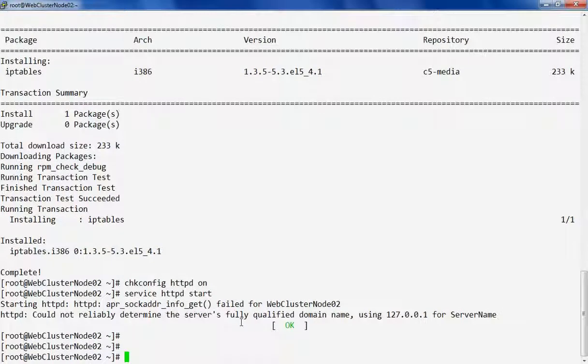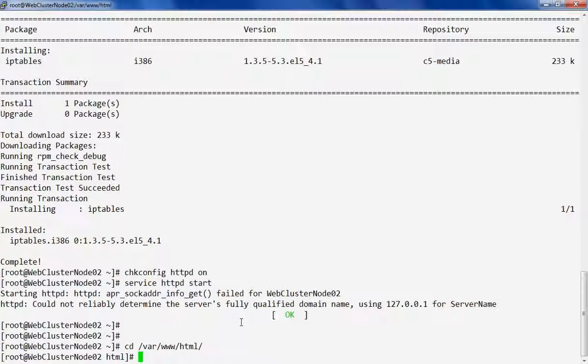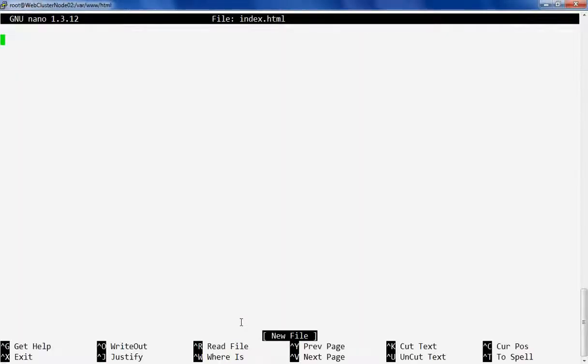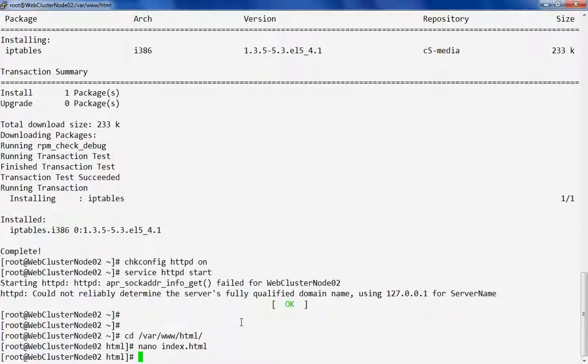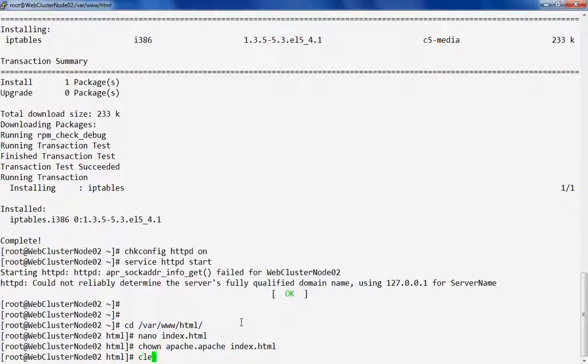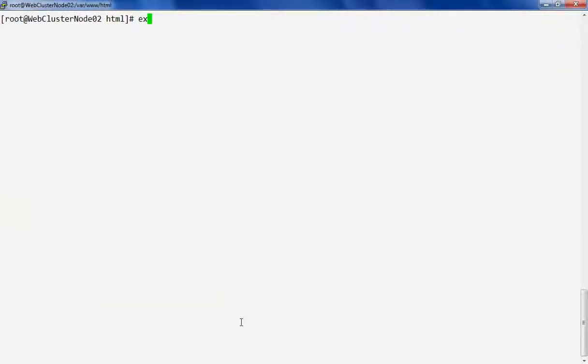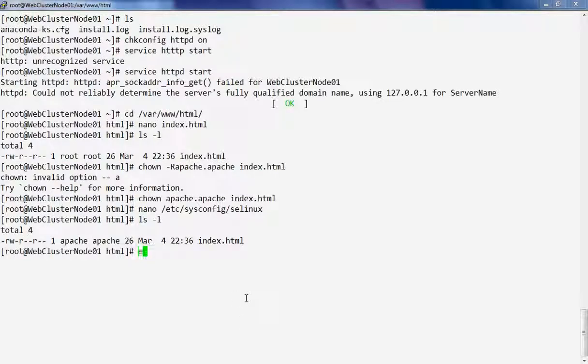Just going to create, using Nano, the index.html file. Here we can say serving from web cluster 02. This is just so that we can test from our configuration file here. So I think this is basically all we need to do here to close the connection. We have 2 sessions already.